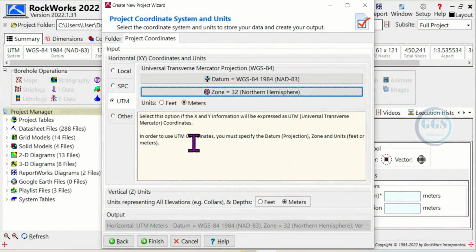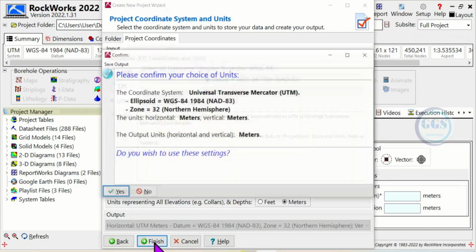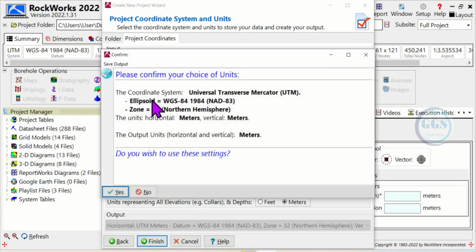So after you have done that, then specify the units of your measurements. In this case, I'm going with meter. And also the vertical units, I want it as meter. Our guys in the US may likely go for feet, but we are using metric units. So I'll select meter and meter here. Then click on Finish. Then it will bring up this page.